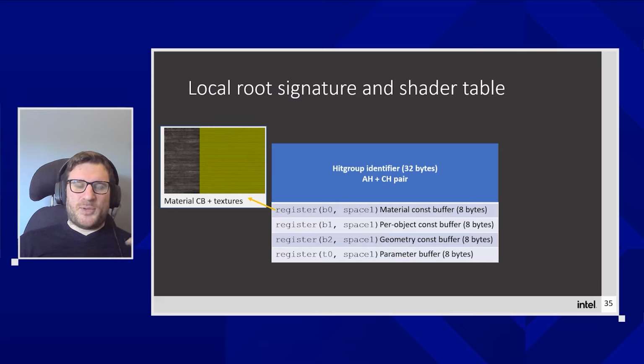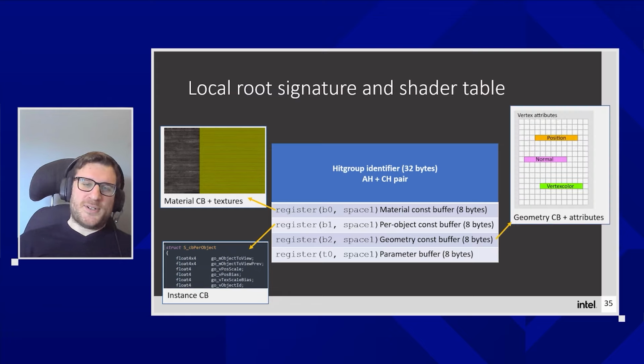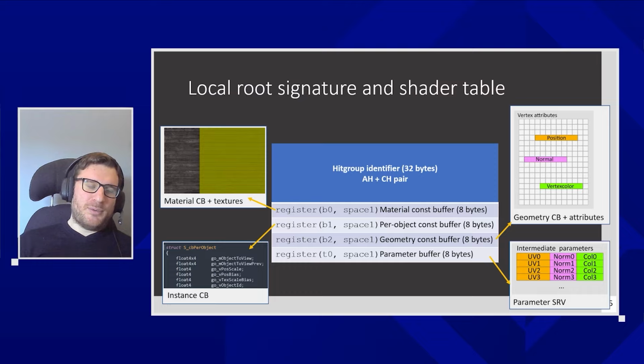And these are pointed to in bindless so that we don't have to create bindings for each one of them. The second buffer is just a const buffer that defines per object data, like matrices, scaling parameters, all this kind of stuff. The third one is a geometry const buffer that defines the geometry attributes and pointers to a bindless buffer that stores the vertex attributes. As you mentioned before, simple geometry has to fetch this one, and then deformable geometry has to fetch the intermediate parameters. So we fetch it with an SRV that we bind to T0.